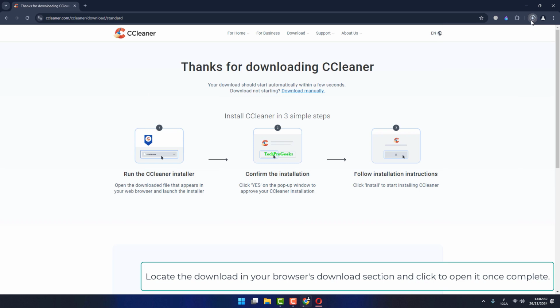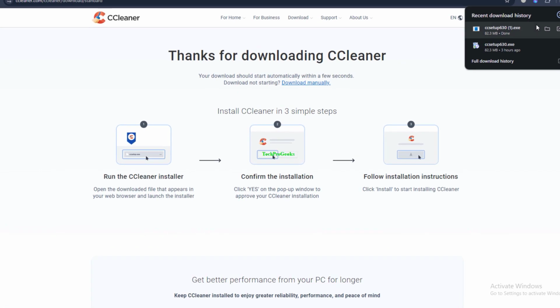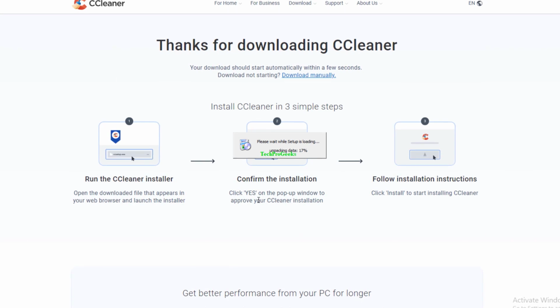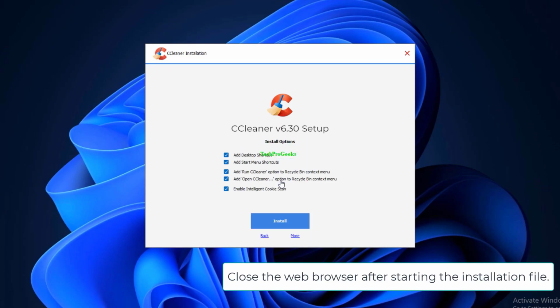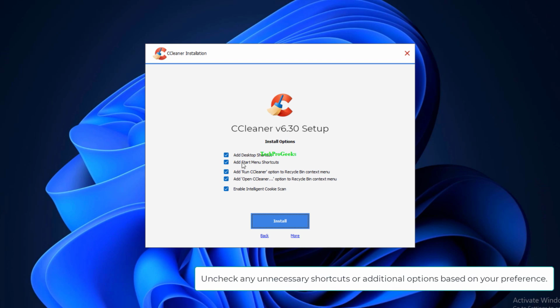Locate the download in your browser's download section and click to open it once complete. Close the web browser after starting the installation file. Click on the Customize button during installation. Uncheck any unnecessary shortcuts or additional options based on your preference.